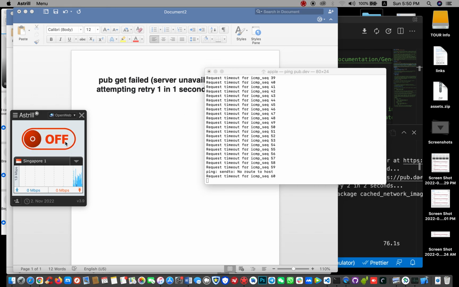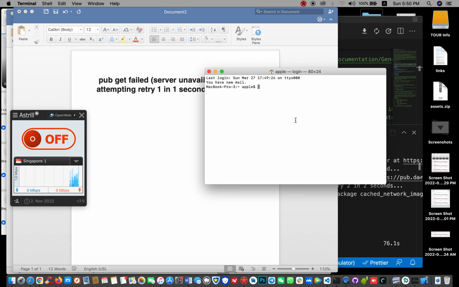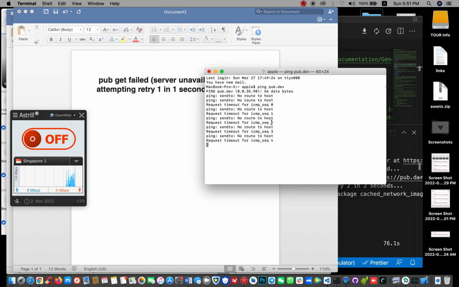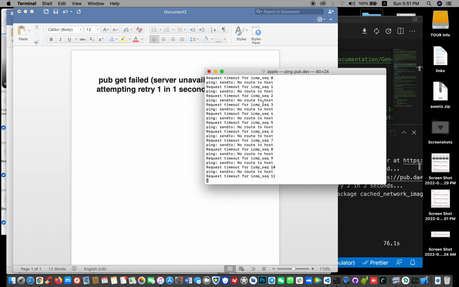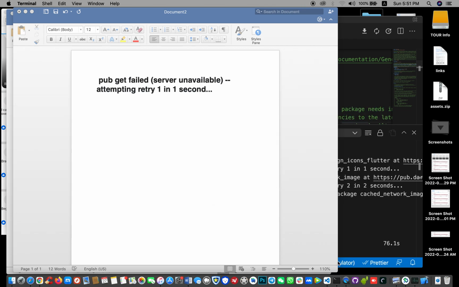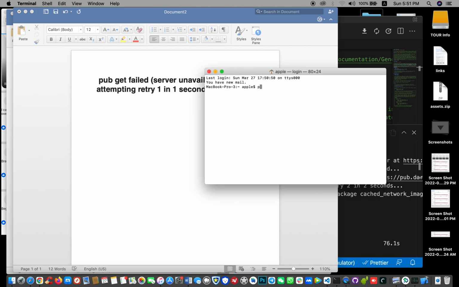So if I turn off my VPN and I ping again, it's going to go through. That means the pub.get will not fail. So when I terminate this and now I ping, let me ping pub.dev. Oh, I'm having a timeout for this too. Let me see, I need to close this. Okay, and then I try again, ping pub.dev. Okay, so I'm actually getting a packet.